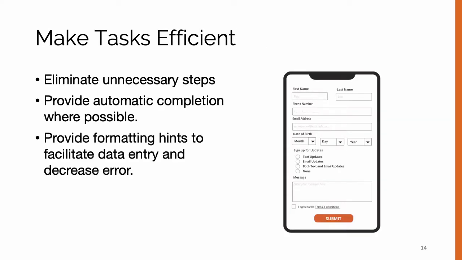Go out of your way to make sure that tasks are efficient. That means eliminate unnecessary steps, provide automatic completion where possible, provide formatting hints, and so on. And you can see, although not very clearly here, some of these formatting hints. Under the phone number here, for example, it indicates that the area code is supposed to go here, followed by the exchange, followed by the actual number. Same thing with the email address. It provides an example, and so forth. And down here as well. You're just telling people the format of things that go in there so that they don't have to try to remember this themselves.